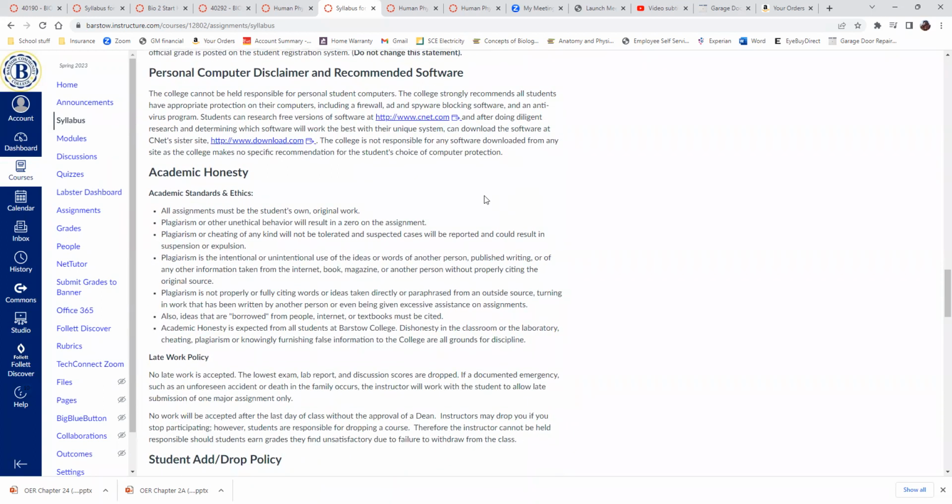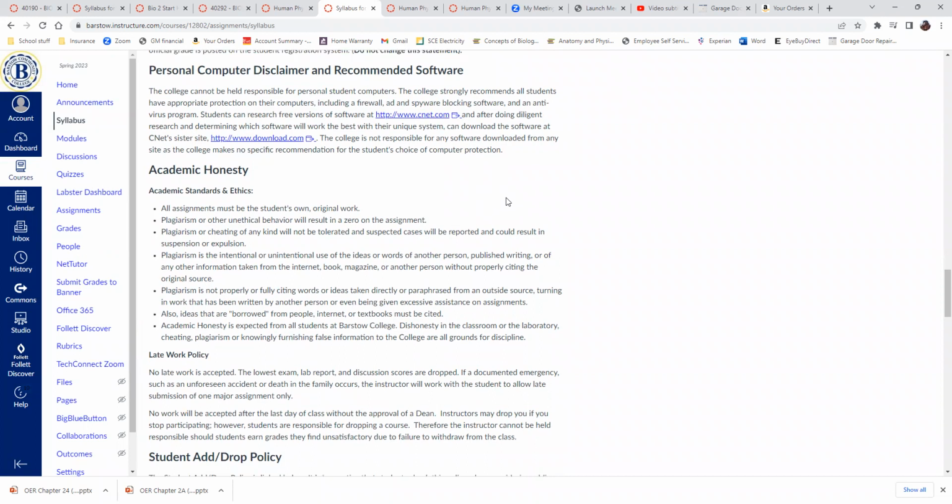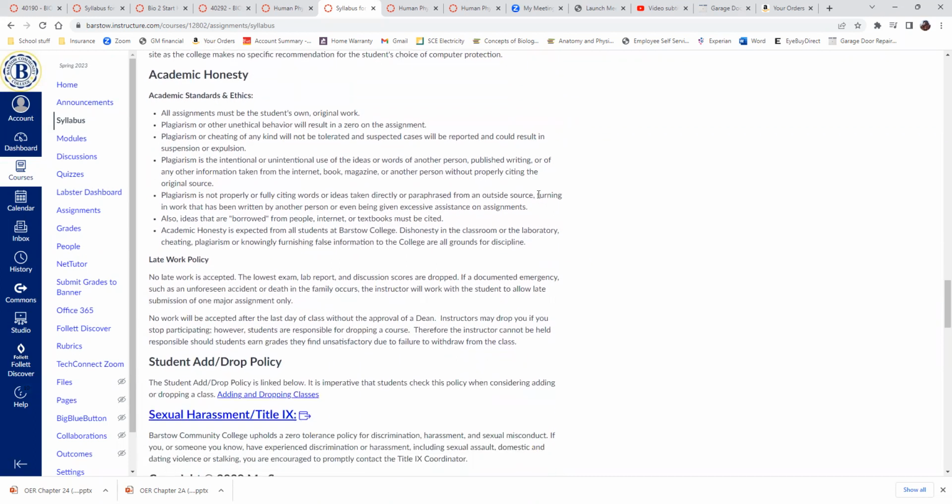Okay, a personal computer disclaimer. I remember I told you in order to get to labs, you have to use an actual full-scale computer. Academic honesty. This is really important to me. Do not copy material off the internet and put it into your work, either in discussion or in the essay questions on my test. Part of the exams will be essay questions, where I'm going to ask you to explain a figure or a concept that I've discussed during lecture.